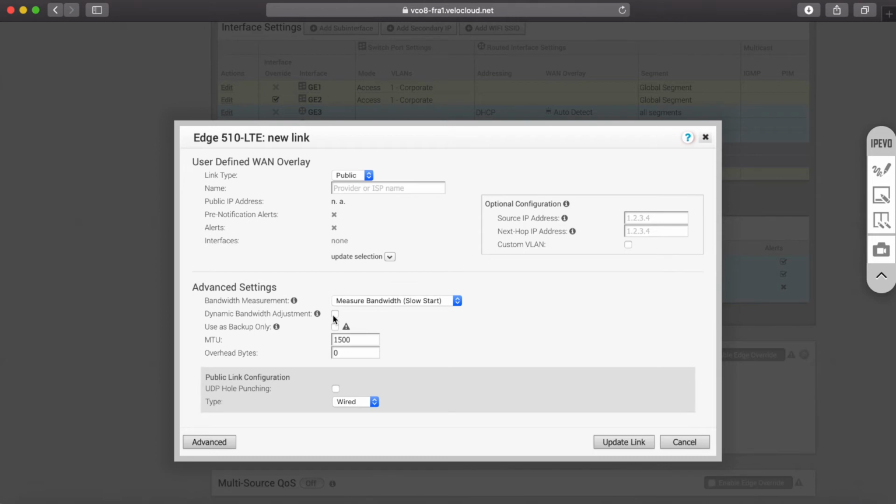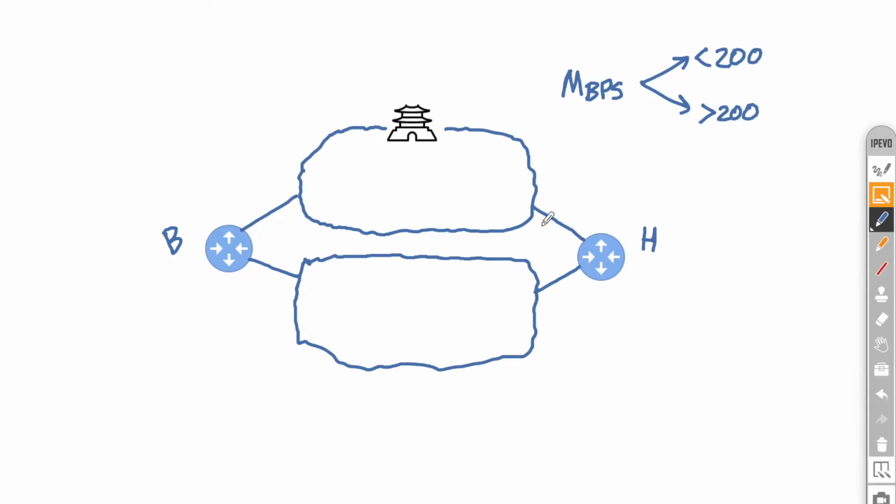So the question is, how do we actually do these tests? And for this, I have to go to the drawing board and show you a simple example with a branch on the left-hand side connected to a public and a private circuit. So that's your MPLS, that's your internet. And we have a hub on the other side.